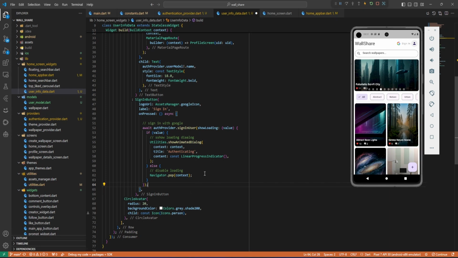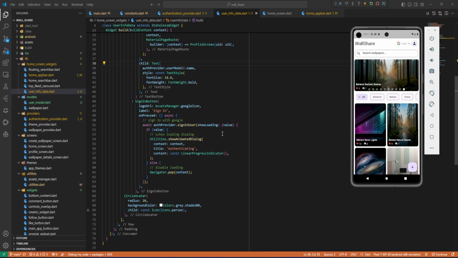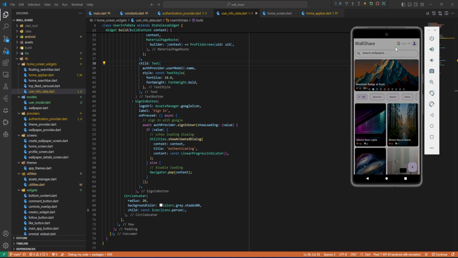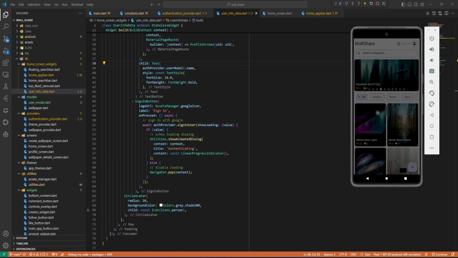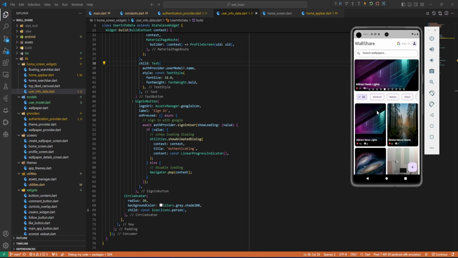All right, now that we have Firestore and Firebase storage, it's time to sign in the user in our application. So now let's try to log in our user so that we can get authenticated and then continue with our application. First, I'm just going to hot reload one more time, and then click on this button. The sign in dialog should appear. Then let's sign in with our Google account.